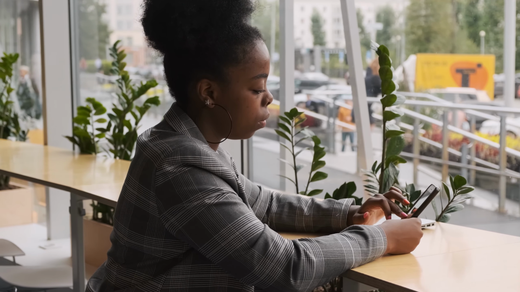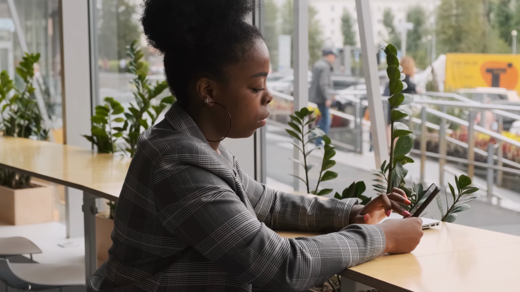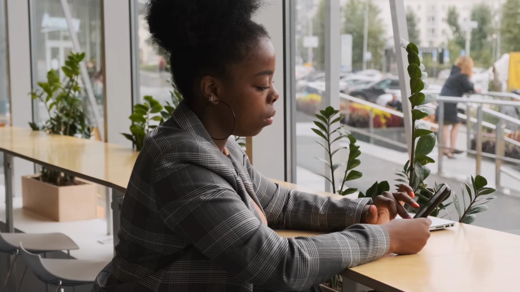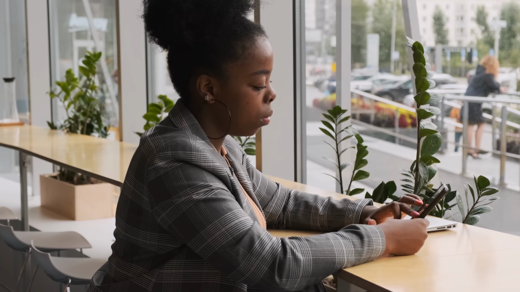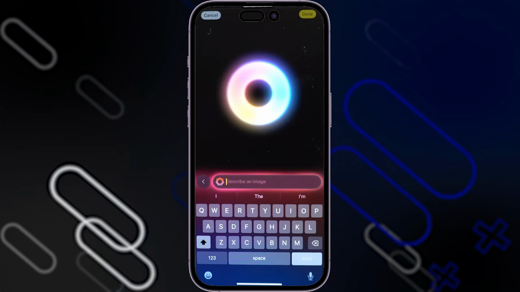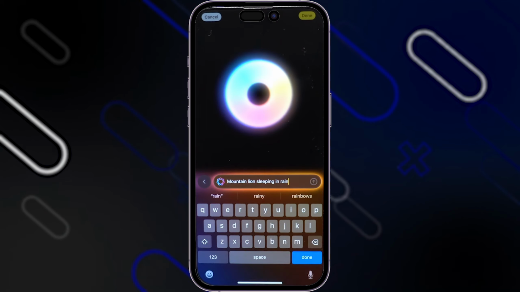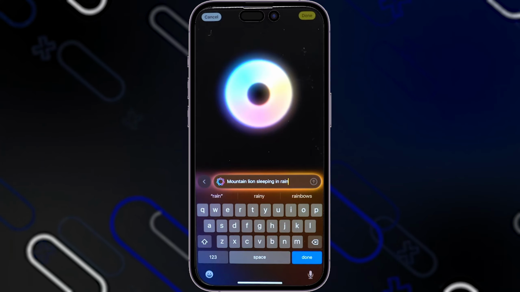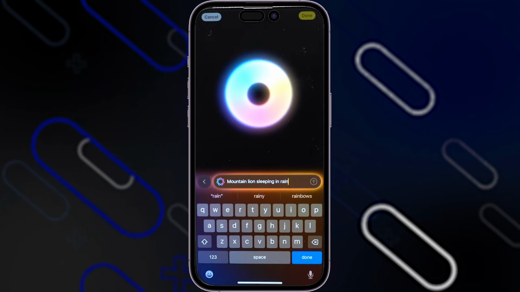Now you need to know that this application is only available for the iPhone, and you need to be on iOS 18.2 or any newer update. Now the first thing you should do is to simply open the application, and here it will show you this bar. You should now describe an image. Here in my case, I will type, for example, mountain lion sleeping in rain.